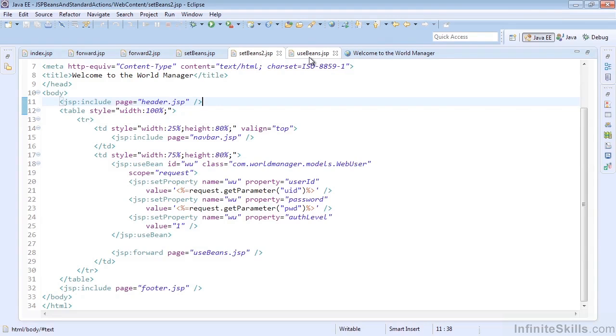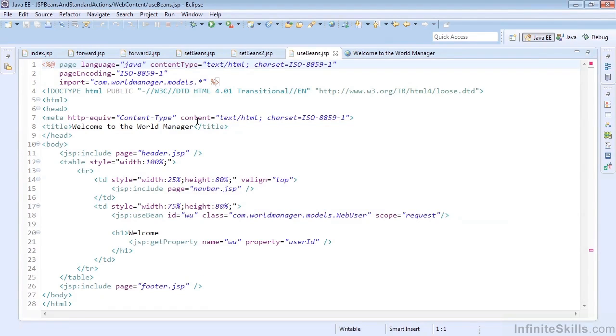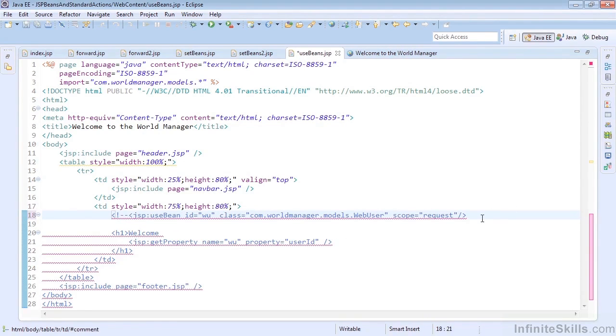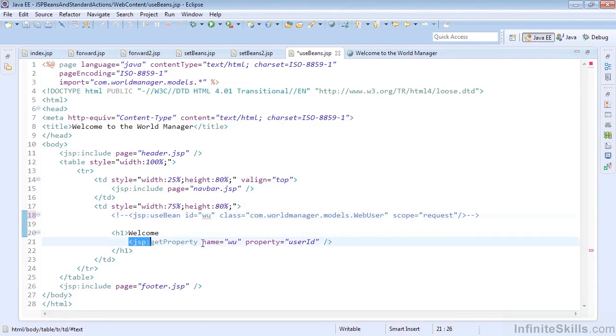So use beans, when we get to that page then, again, since we're going to be using a bean, we must import the code that we're going to be using. And here we simply have to declare the bean object we're going to be using. And this is important. If we don't declare this, you might be tempted to say, well, I don't need that. The bean's already been created. But what happens is this JSP get property on the name woo will not work on our page because the bean ID needs to be recreated as we hit this page.